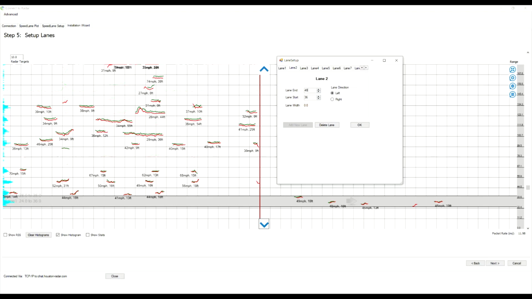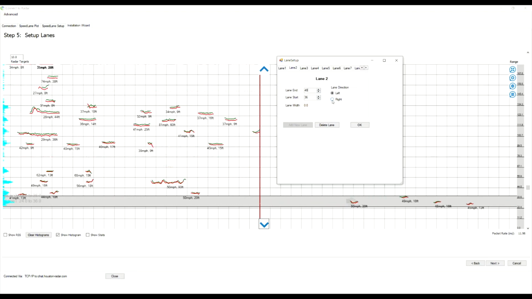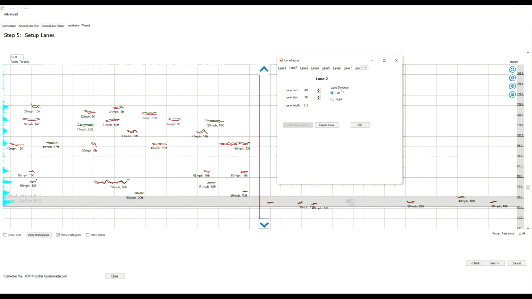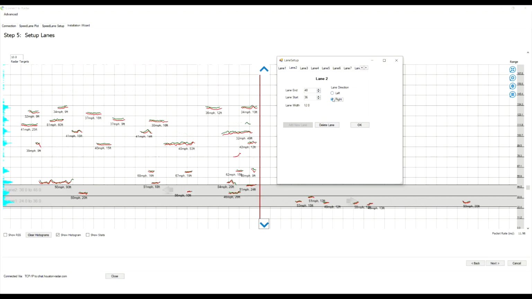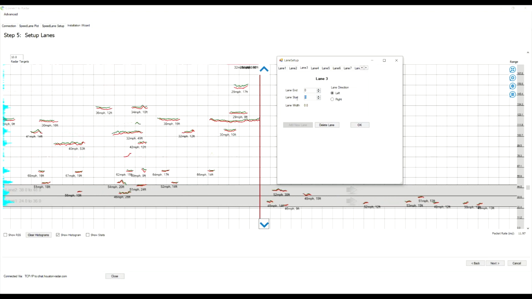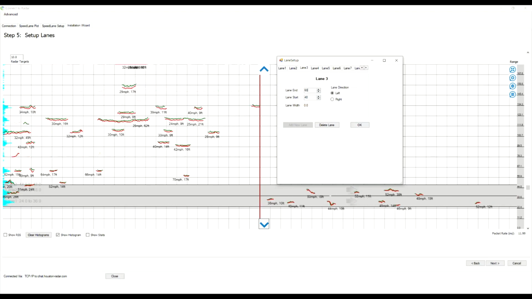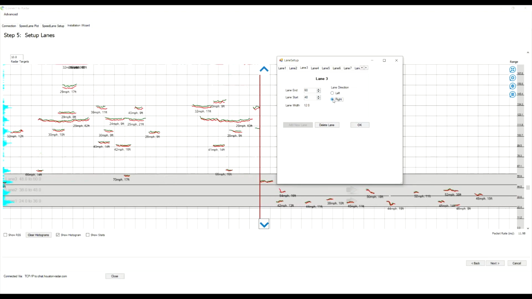And again, these are just placeholders while you are establishing all of the lanes of travel to be monitored. My lane direction, again, is traveling left to right. Then I will go to lane three, lane start is at 48 feet. And again, at 12 foot increments, I'll put in 60.